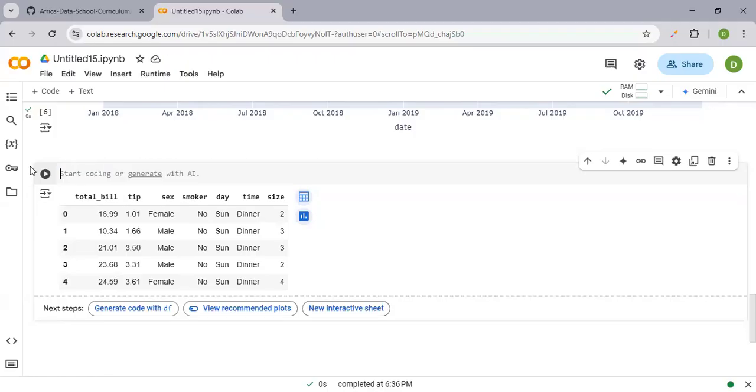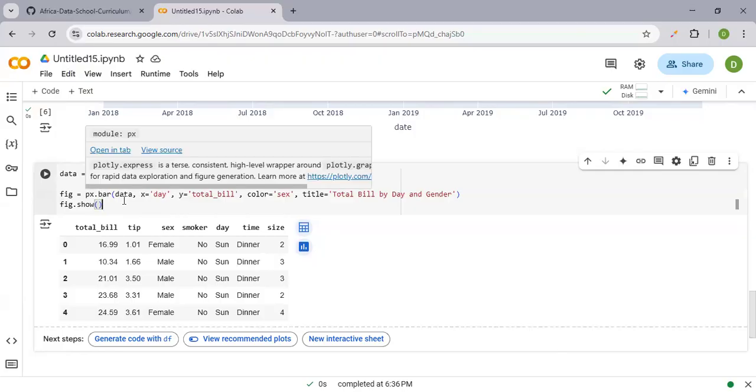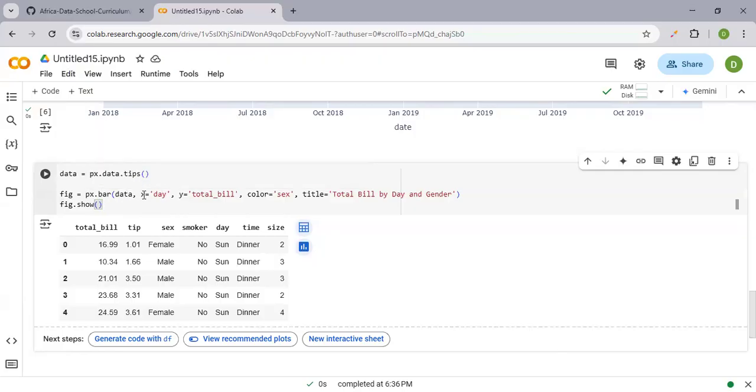Just take all of it and paste. So in this case, we are creating a background. So we're using the extension.bar. So we are referencing to the data. So on the x-axis, we want it to be day. On the y-axis, we want it to be total bill.